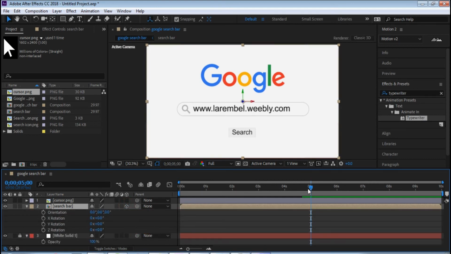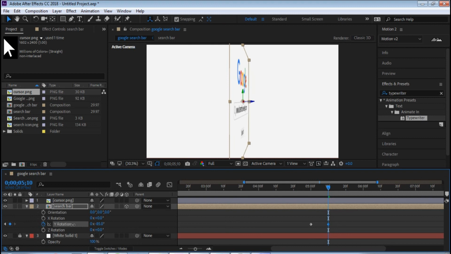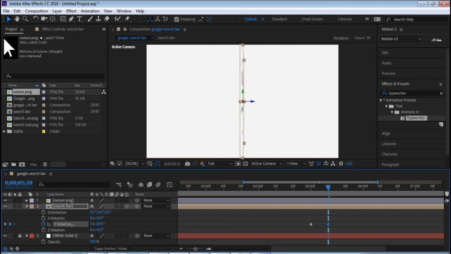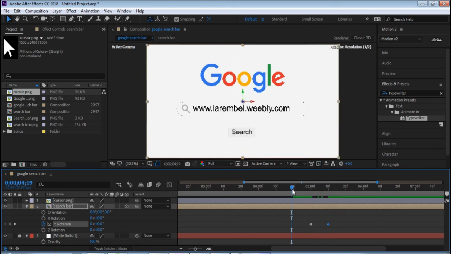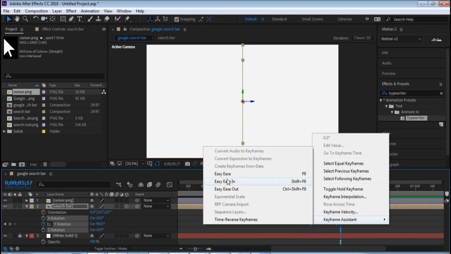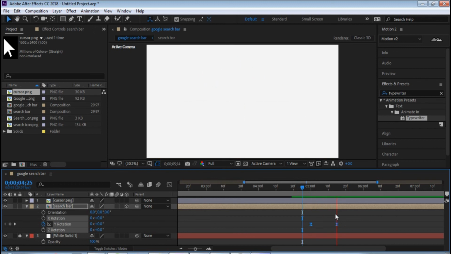Click R, and in this, click the stopwatch on the Y orientation. After 10 frames, rotate this to minus 19. Okay, to see this, move it a little bit here, select all, and make it Easy Ease keyframes.